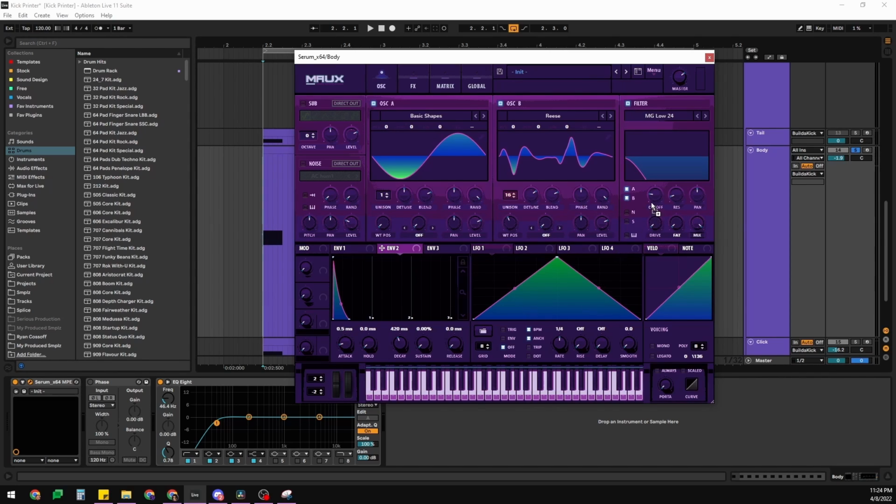Then we want to put envelope number 2 onto it, and then just adjust the amount so that we get a nice little punch out of it. And then let's see what that sounds like. Ooh, it looks like I put it a little bit too high on the MIDI sheet, so let's drop the oscillators.